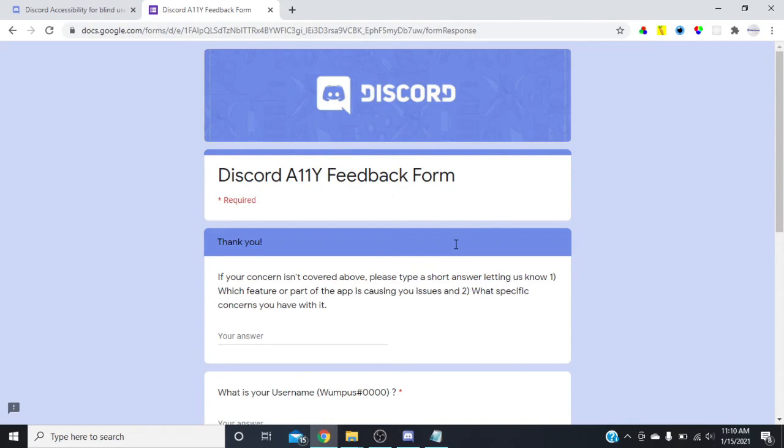All right, so it seems that we're finished. They said thank you. Heading level 3: If you're concerned it isn't covered above, please type a short answer letting us know: 1) which feature or part of the app is causing you issues and 2) what specific concerns you have with it. Edit space.